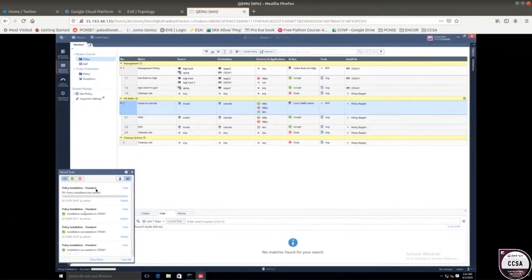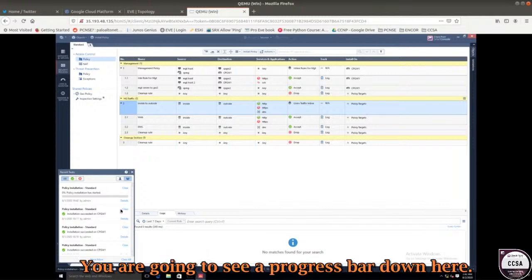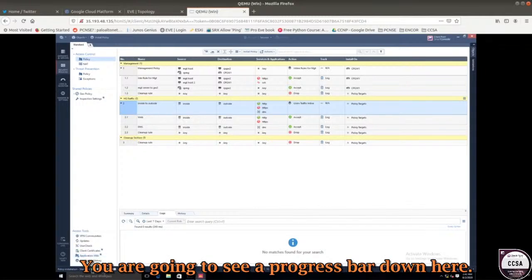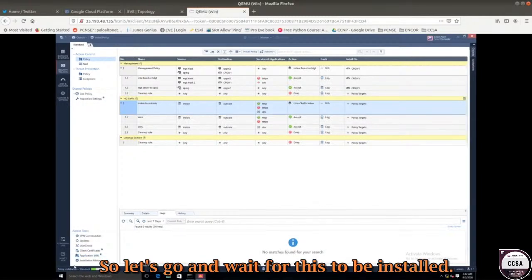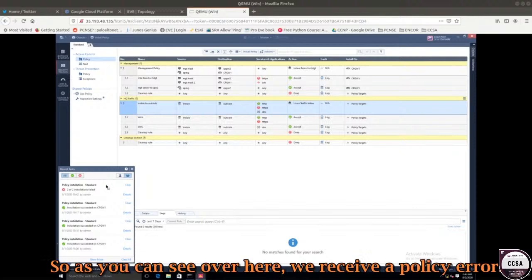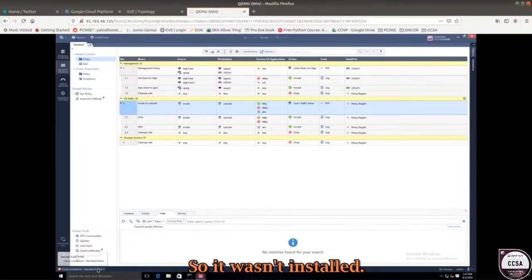So let's go ahead and install it. The policy is going to install. You are going to see a progress bar down here. So let's wait for this to be installed. As you can see over here, we received a policy error. So it wasn't installed, it failed.